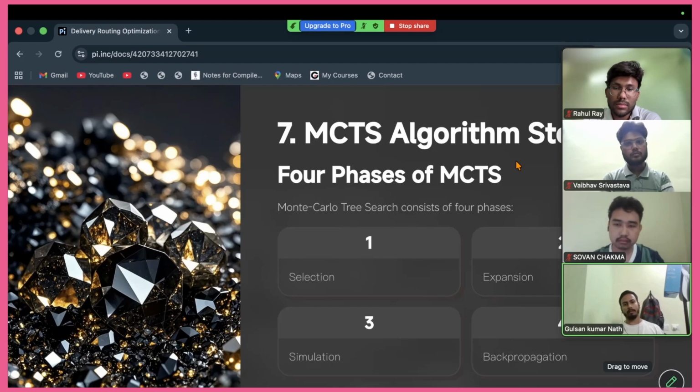Selection. Coming to the next slide, we have the selection phase. And the first step of our algorithm is the selection phase, in which the algorithm starts from a root node, which reflects the current situation. In our example, the root node reflects the warehouse where the delivery starts, and from where the algorithm chooses the most promising next locations.